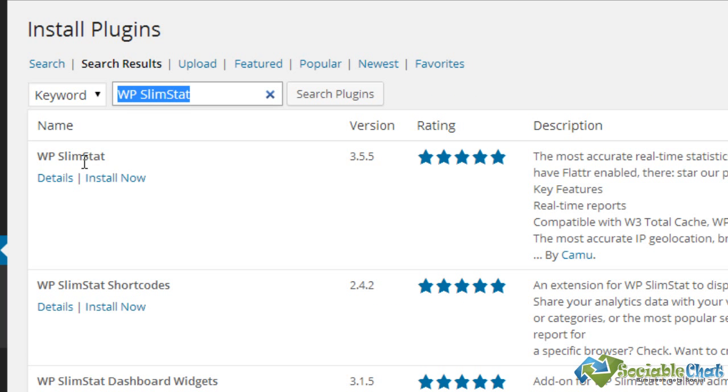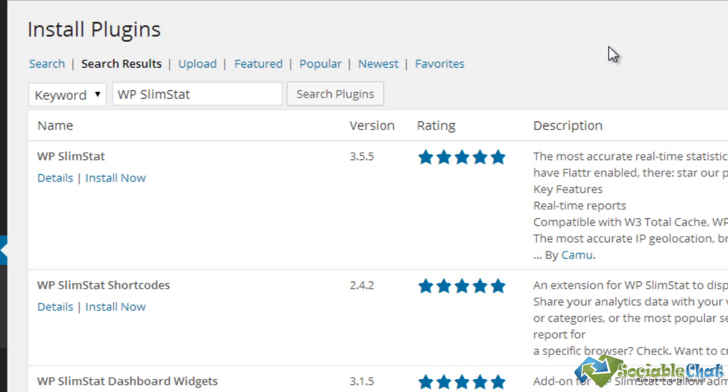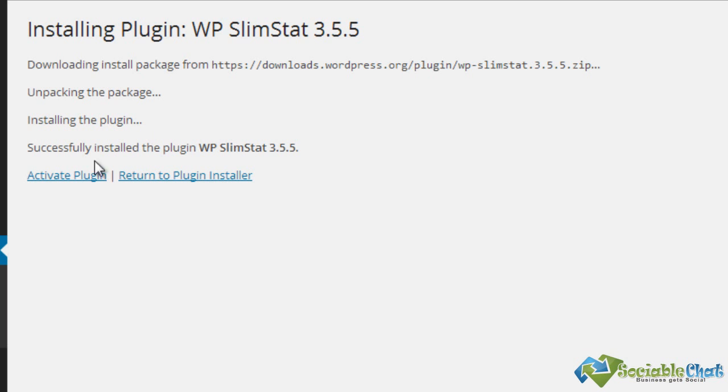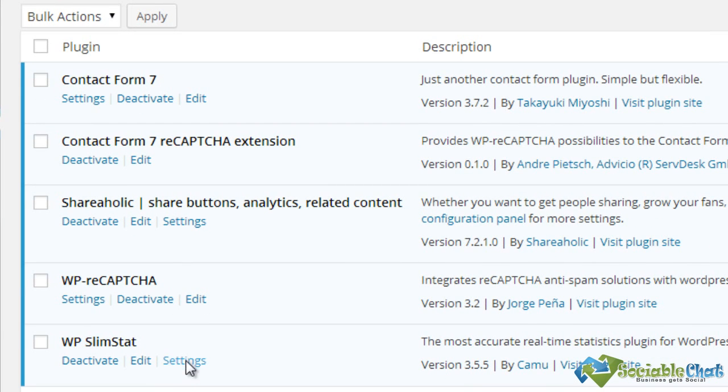Now the SlimStat one here we want, and we're also going to install in a moment the dashboard widgets, but this is entirely optional. Let's just do this one for the moment. And we choose OK. And then we choose to activate the plugin. And now we can come down to the settings.